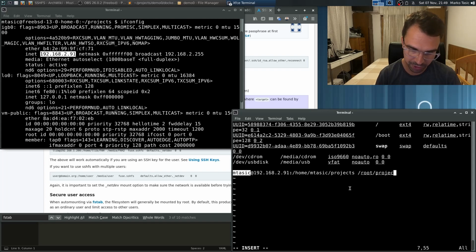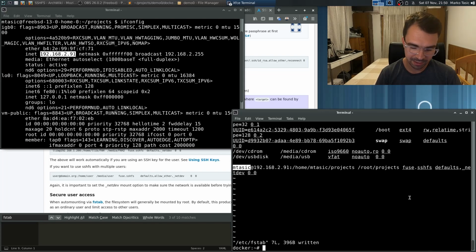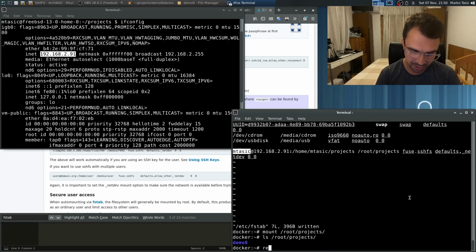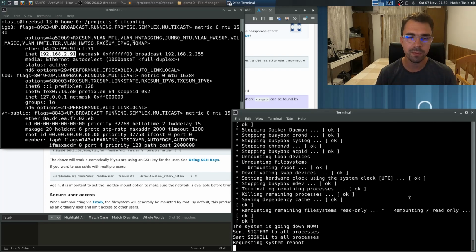It's root projects. Right now we have to type what kind of file system we use. We use fuse.sshfs, defaults, _netdev. Netdev is important to wait for the network to be ready before we mount, and that's it. So this should work. Let's test it out by typing mount root projects, ls root projects. Great, it works. Let's reboot just to confirm that we have the permanent mount point.